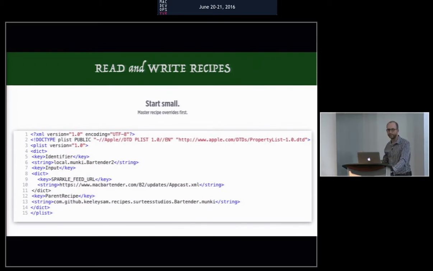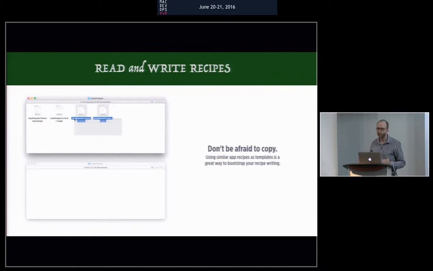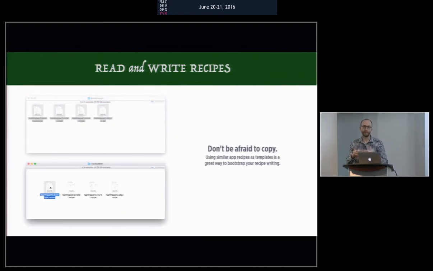The first I would say is to start small. Start with overrides, because overrides are super useful. There's probably already a recipe for the app that you need, and all you need to do is override the category or the catalog or something like that. So start small. Don't be afraid to copy. If you see recipes that are similar, for a similar app that you want to deploy, if it's a signed zip, for example, or if it's an unsigned DMG, you can copy a series of recipes that already do what you want and just change the name, tweak it until it works, and there's your first recipe.